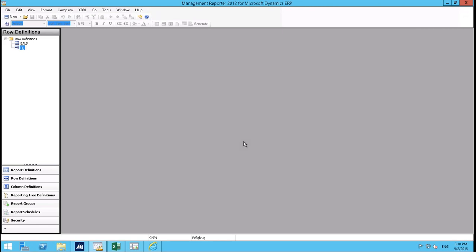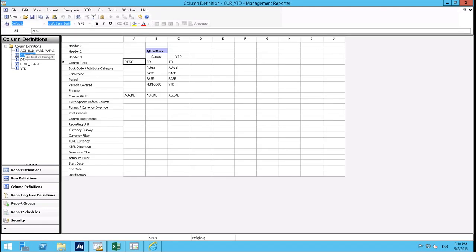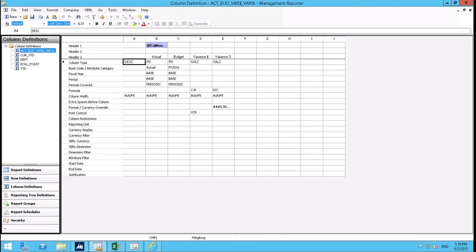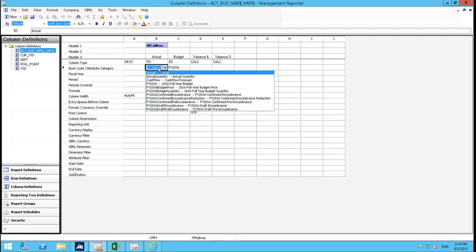So with the columns themselves, the columns haven't changed very much in Management Reporter from what is available within FRX. The only thing is some of the terminology's changed. Actually, I'll just pick up a budget. So for example, in FRX we had GL columns, where now they're called FD, in other words, financial dimensions. And then you can once again choose whether it's actual or budget.